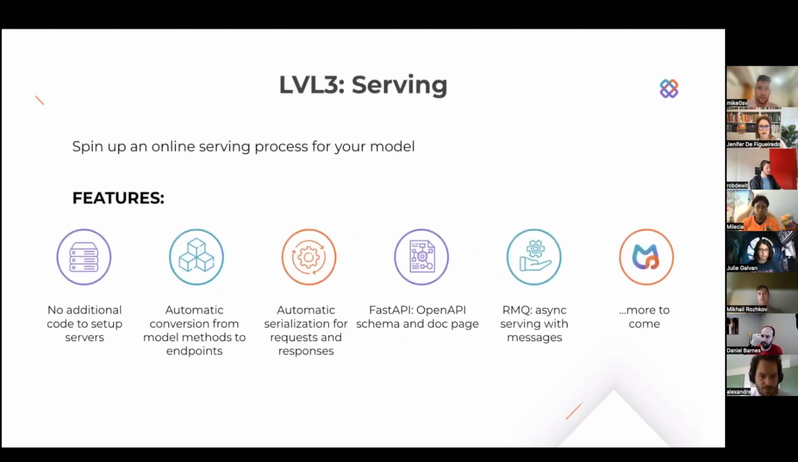Next level is serving. It's when you spin up some online serving process for your model, and you don't need additional setup or code for it because it's already done.